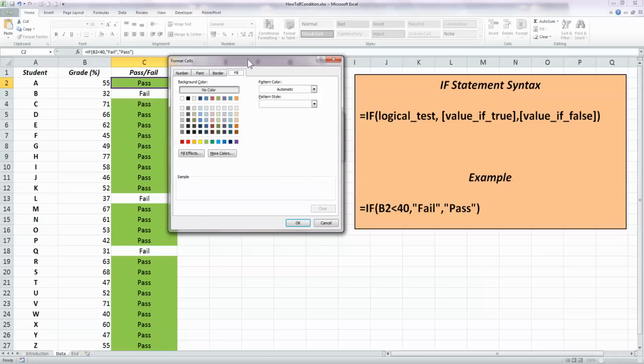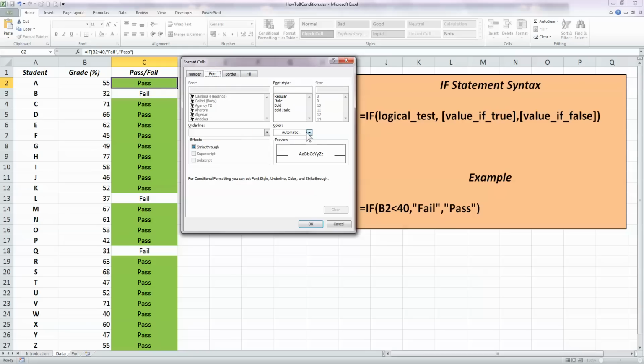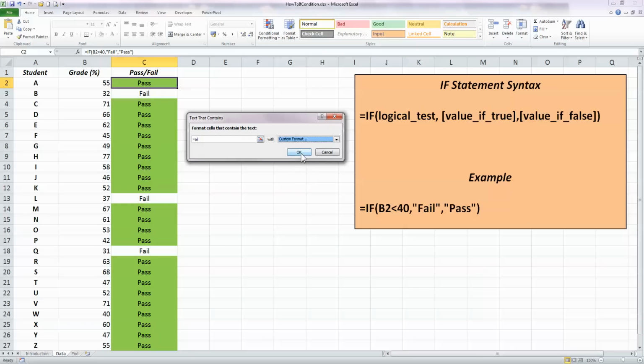And this time I'd like my fails to be highlighted in red, so I'm going to choose the red color here. And because black text is hard to read on red, I'm also going to change the font to white here. So click on the font tab, choose the color option, and select the theme color of white here. And then click on OK. And click on OK in the text that contains window again.